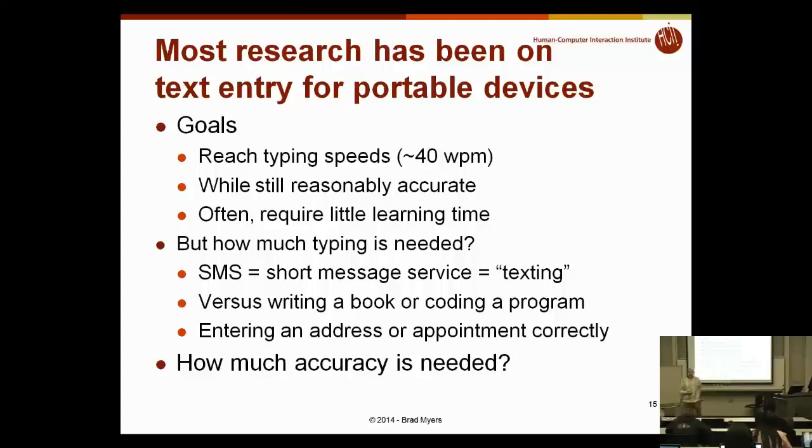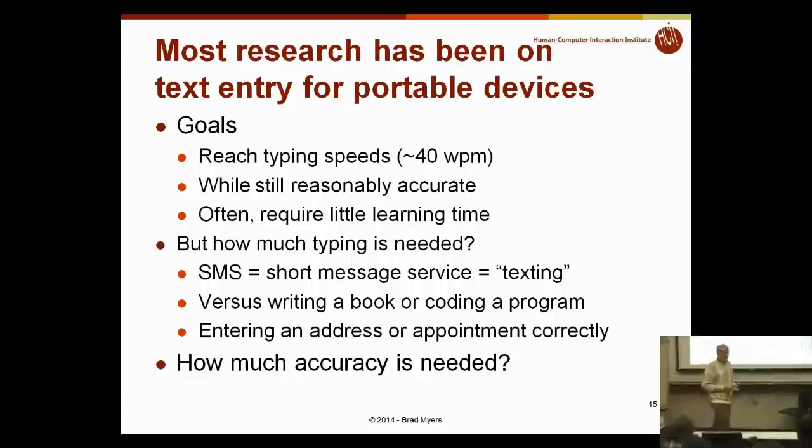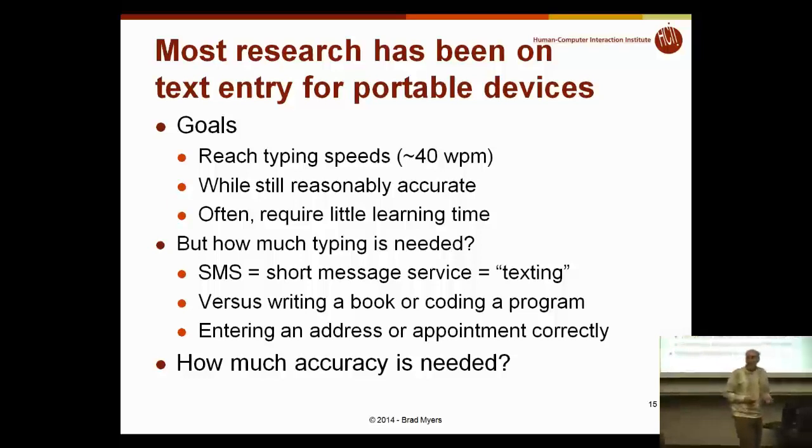So when you're writing a formal paper or a homework assignment for this course, you probably prefer there not be a lot of typos in what you're producing, and you're willing to spend an extra amount of time proofreading and fixing things, as opposed to when you're sending an SMS or a text message. SMS is the formal name for text messaging. It's called short message service.